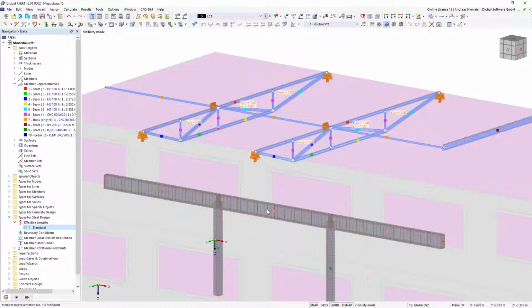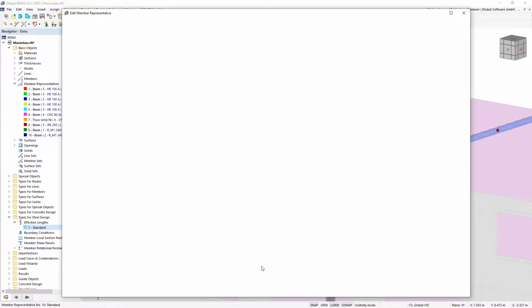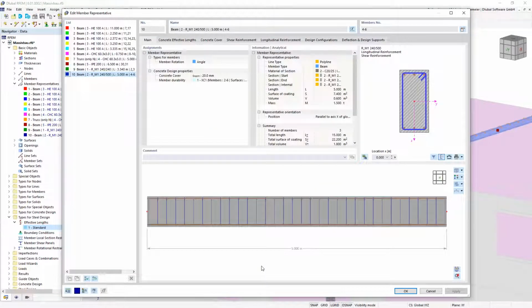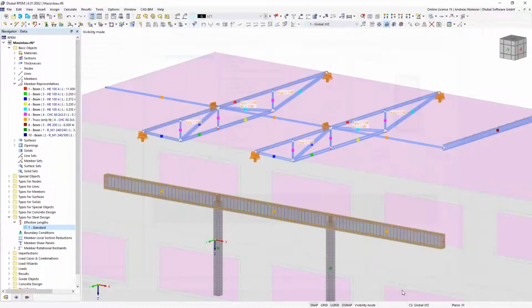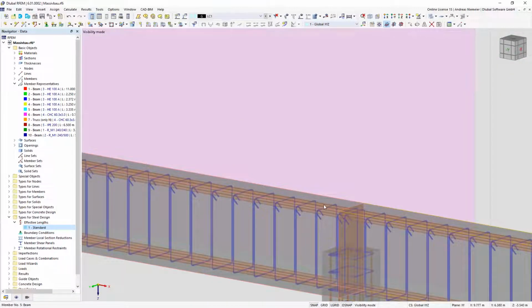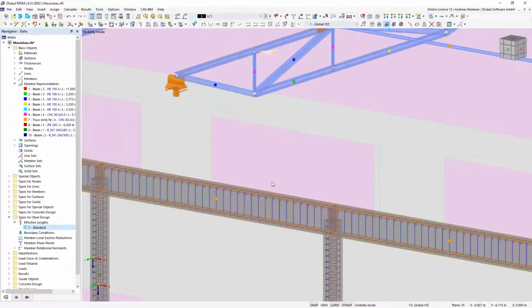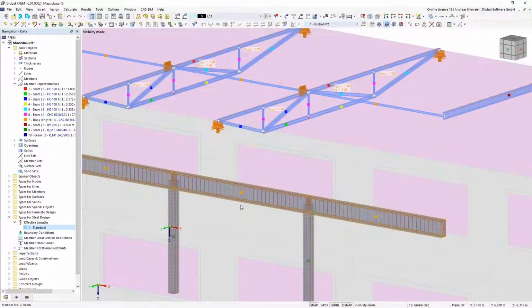So if I go, for example, here to the beam and say, I need another reinforcement, not a buckling design. I go here to longitudinal reinforcement and say, I don't want to have here 3 and 4 rebars with a diameter of 20 and confirm it. And then the program also updates here this setting for all beams what are connected to this representative.